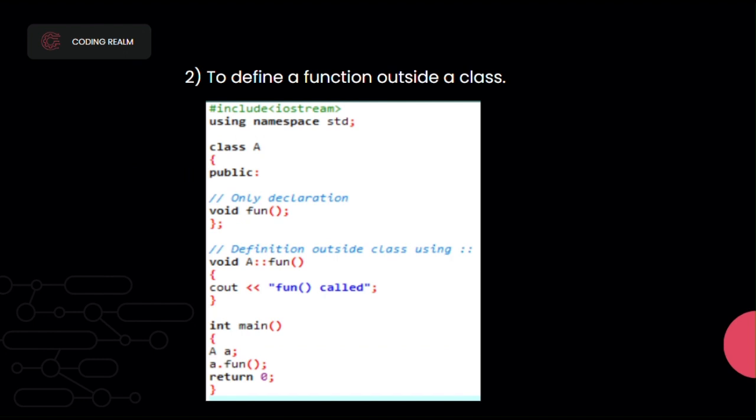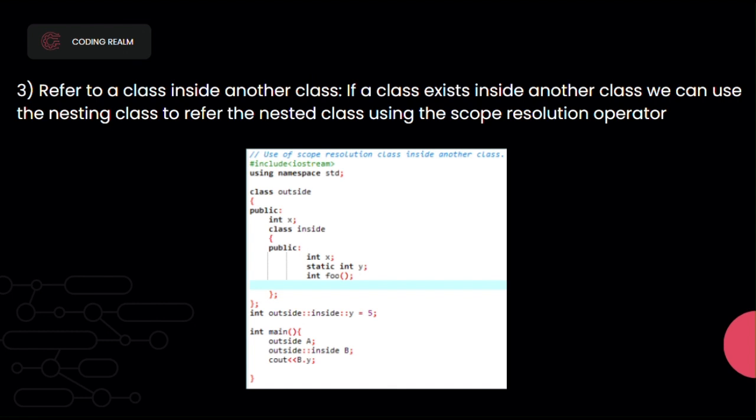Two, we use the scope operator to define a function outside a class, like here, class A. And I need to define a function outside class A, like here, void A scope operator function. Three, we use the scope operator to refer to a class inside another class. If a class exists inside another class, we can use the nesting class to refer to the nested class using the scope resolution operator.